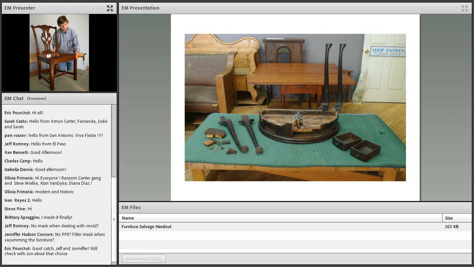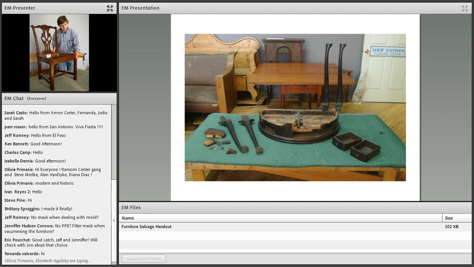We did have a couple of comments come in about the picture that you shared of vacuuming the mold off of a chair. Jeff and Jennifer noted that you weren't wearing a mask. Was there a decision to not have PPE as a part of doing that work, or what can you tell us about that?